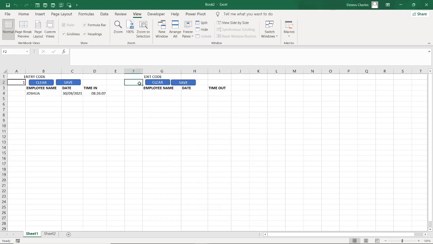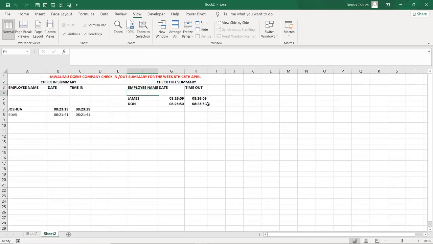So let me clear this one. I have number 4 there. It is James here. If I save the data for James, it is saved. So if I go here, you see James has appeared. So the latest one will be appearing above the other.